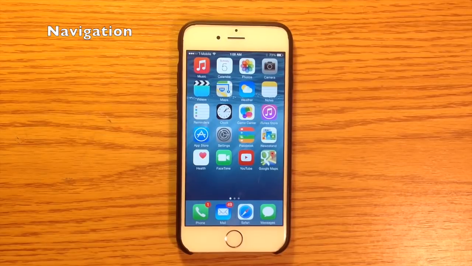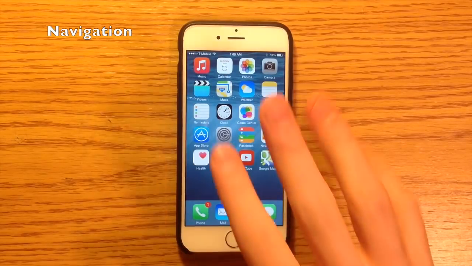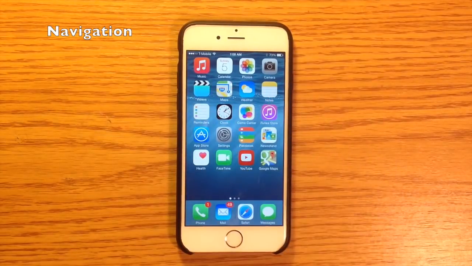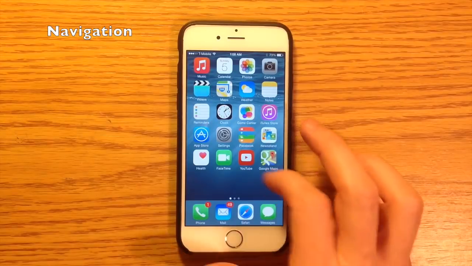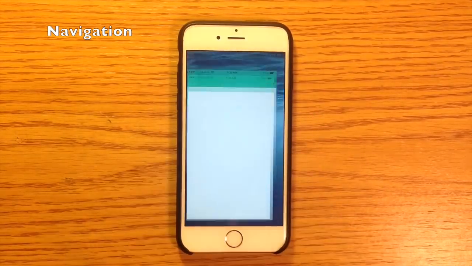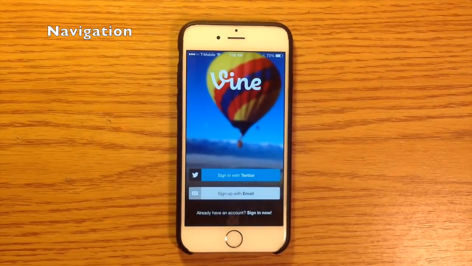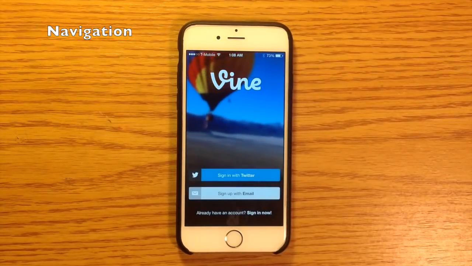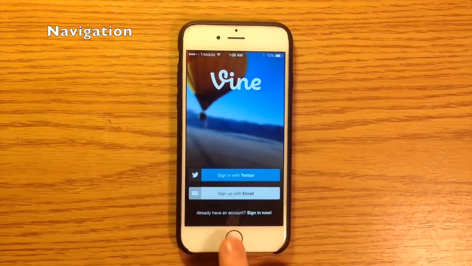Navigating the iPhone. All you need to use your iPhone are your fingers. Everything is based on the touch screen and the home button on your iPhone. Here at the screen, you can open an app, which is a program on your phone that can do tasks and enable features by lightly touching down on the square with your finger. To then leave the app and return to the home screen, press down on the home button.